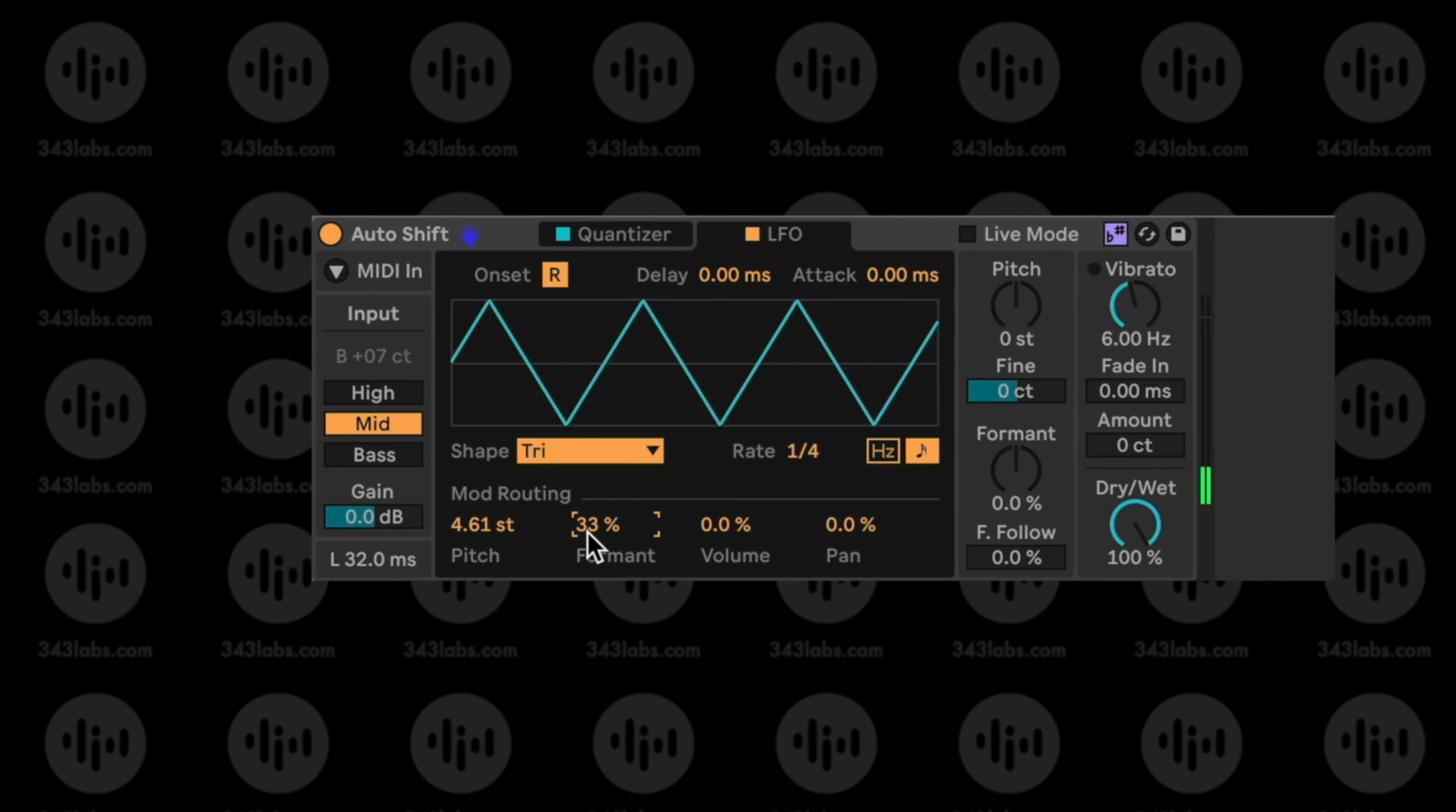So we're now using this LFO to affect the pitch, the formant, and different aspects of this vocal in real time.